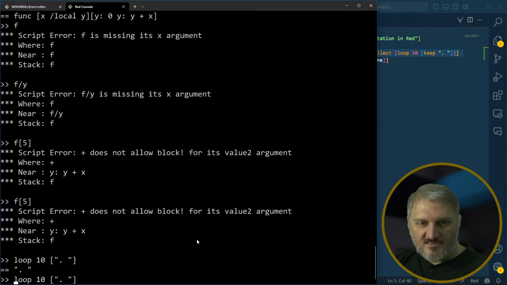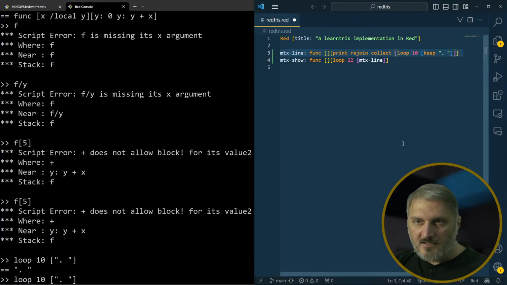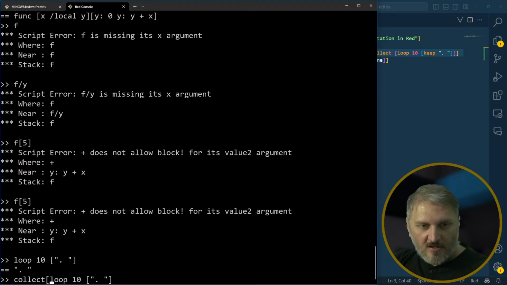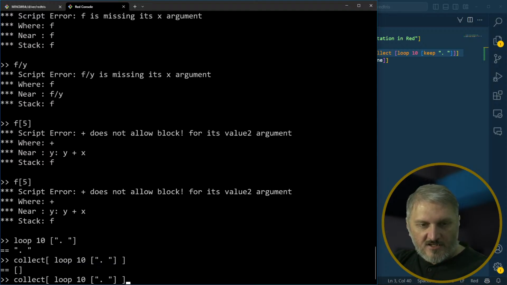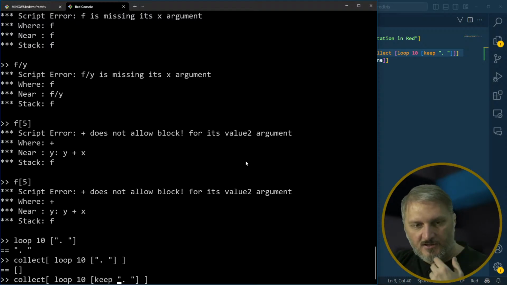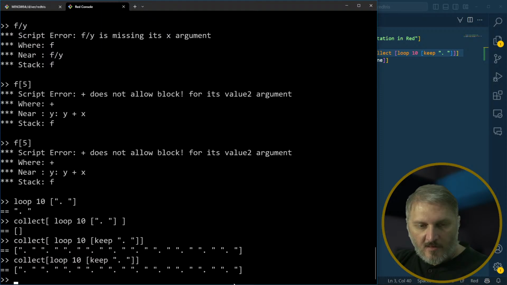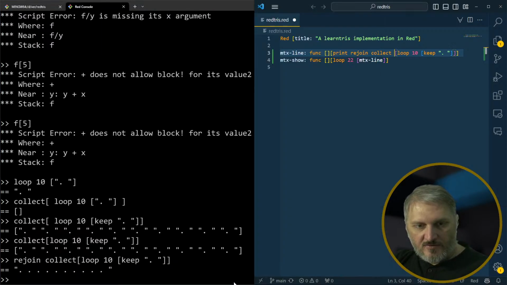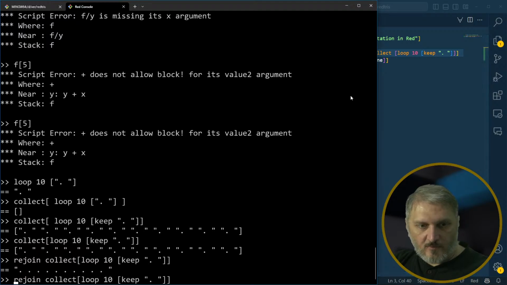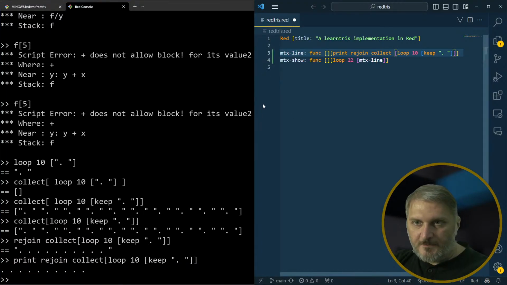Okay, so we need to somehow collect them, right? That's what the word collect means. We're going to collect this, but that doesn't do anything. You have to tell it what to collect. And so keep is kind of like a yield inside of your expression. Collect is going to execute everything inside of its brackets. Loop 10 is going to execute everything inside these brackets 10 times, and then keep is going to add to the collection, if that makes any sense. There we go, and we get 10 of those. And then you say rejoin, and those all become one thing. So that's this, and then of course we print it. That's that.